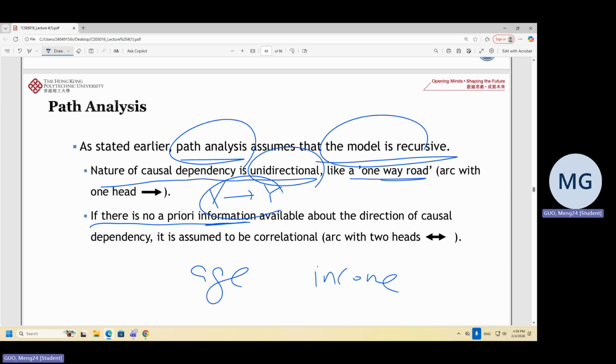Which one affects the other one? We don't know. Someone can say age affects the income, or the other says income affects the age. We don't know. Okay. Then in this case, we can use the two-way arrow, and then we can test it using the path analysis. Okay?